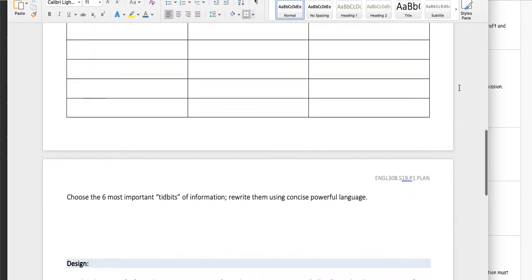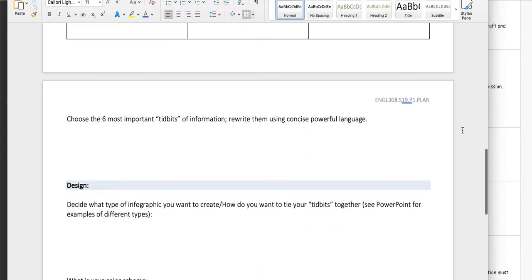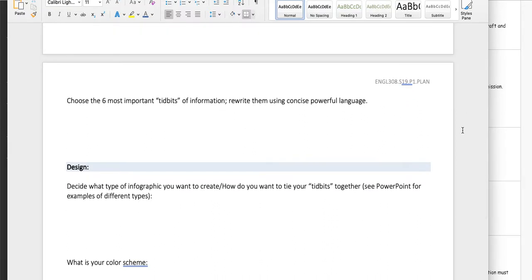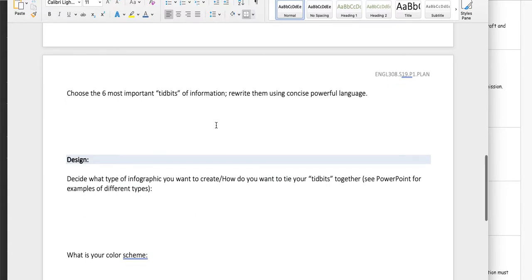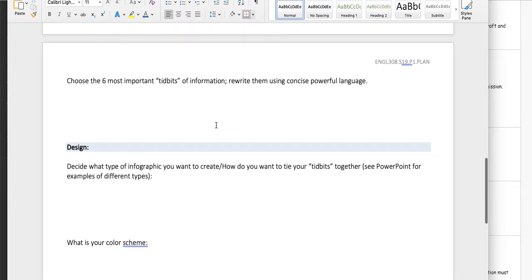You can put as much as you want. And then you'll see down here where it says choose the 6 most important. Remember that the assignment requires you to include 6 tidbits of information for your infographic. So this part, choosing your tidbits and using powerful language, is very similar to what you did for yesterday's homework when you were looking at the stories.